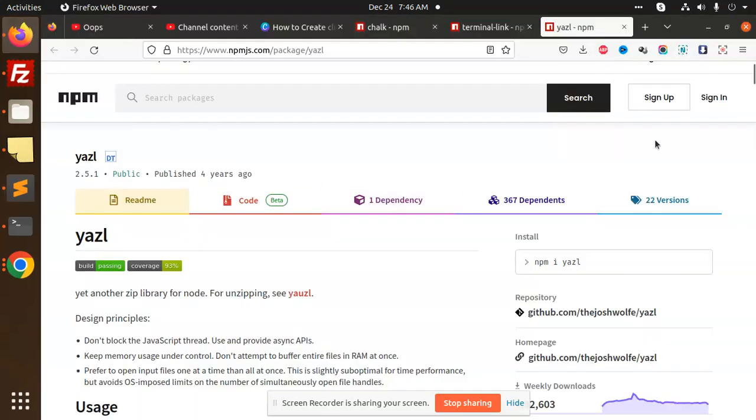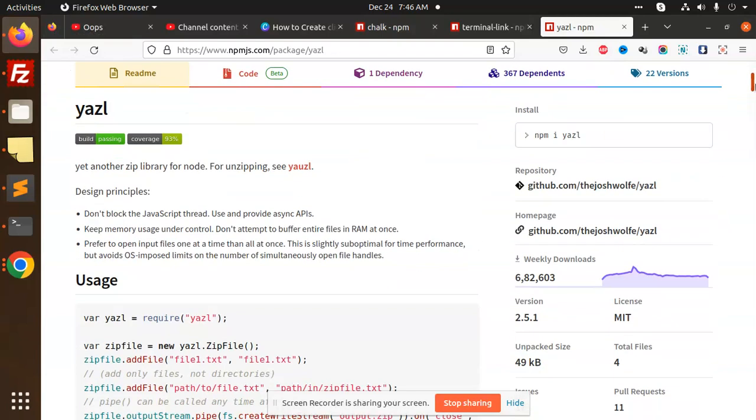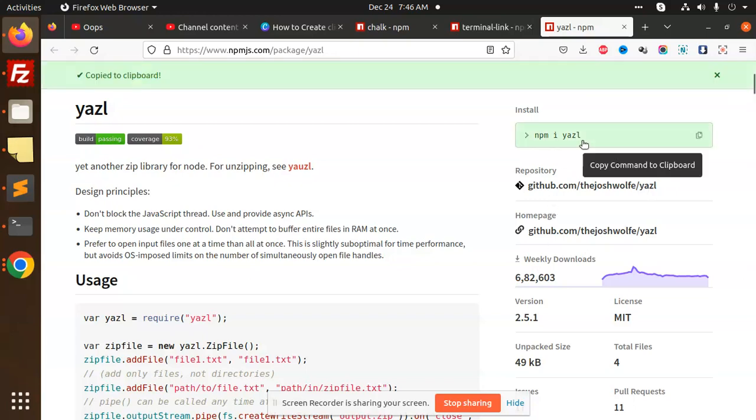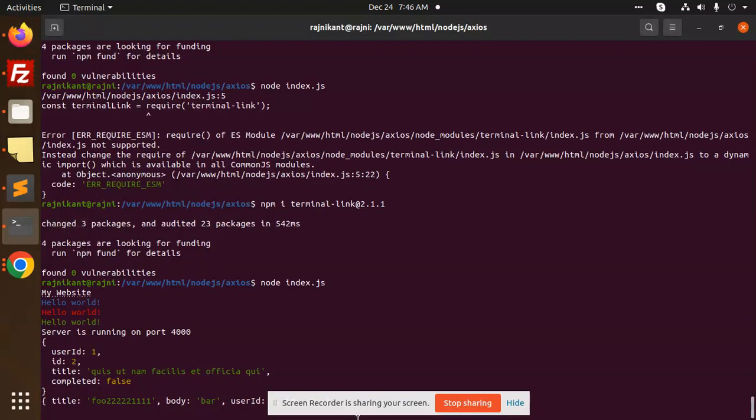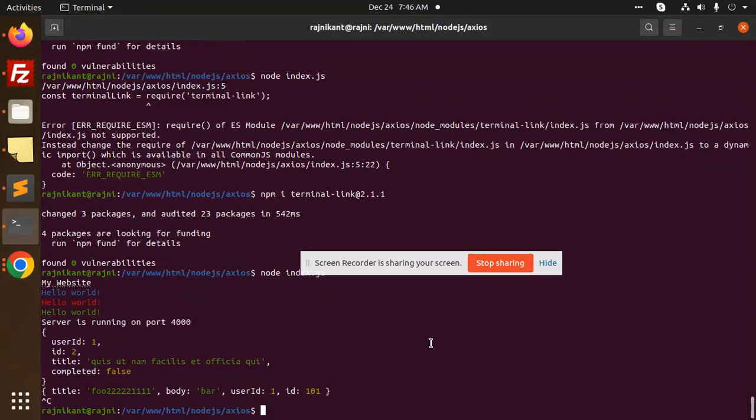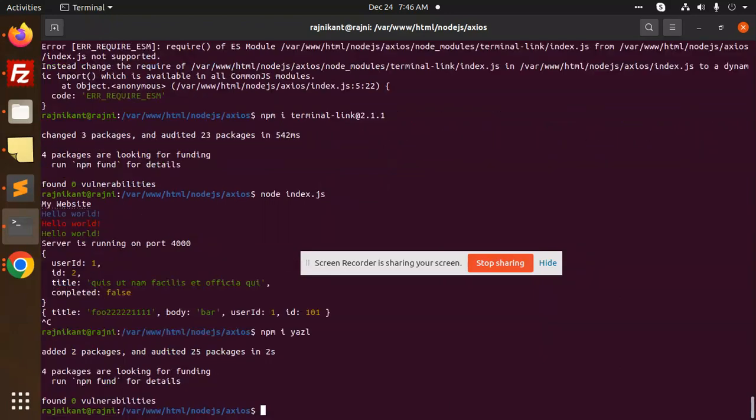So here this is the package, and you can see that it has a lot of weekly downloads, so we can use this package, right? I'm going to use npm i yazl. Just add this package here, paste. So this module is added.